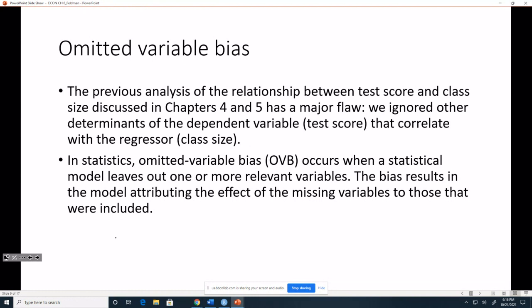But just in case, and to recalibrate, the previous analysis of the relationship between test scores and class size discussed in chapters 4 and 5 has a major flaw. We ignored other determinants, i.e. those other variables that could impact your output for test score that correlate to the regressor, class size. So we're really taking this variable and regressing it against something to understand if we can truly predict with confidence what that output would be. That's the whole point of regression.